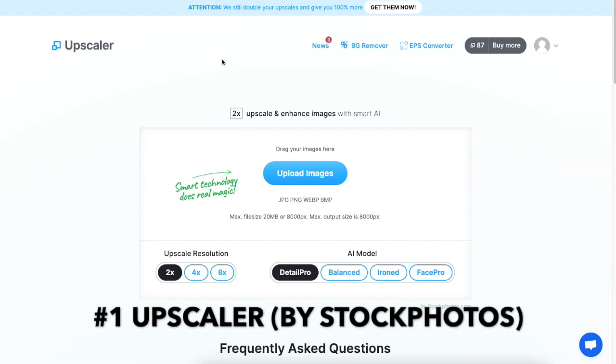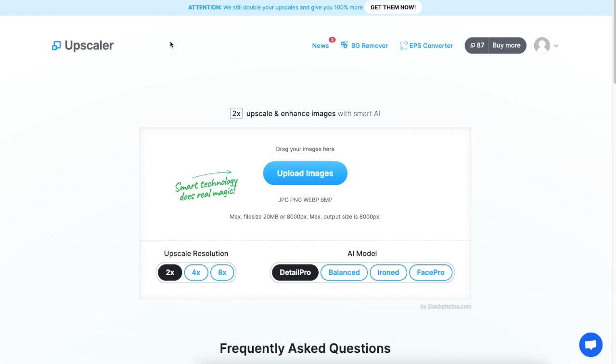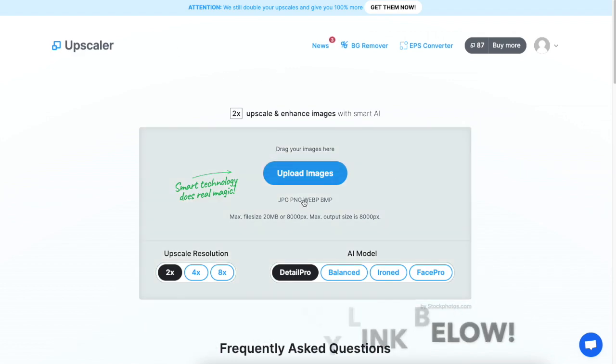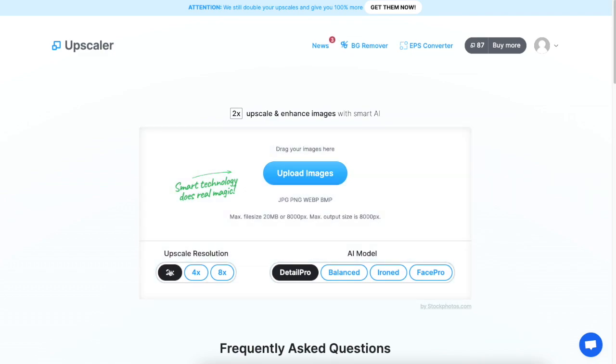So the first image upscaling tool on this list is called Upscaler, and this is provided by StockPhotos.com. And this is very simple to use. All you really need to do is drag and drop an image right here. And then you can also choose the resolution and AI model. For example, I want to go with the highest detail in the output image. So I just don't want to make it bigger, but I also want it to be sharper and crisper and whatnot.